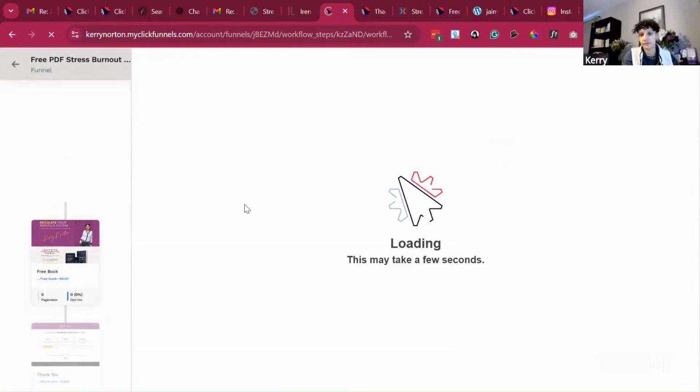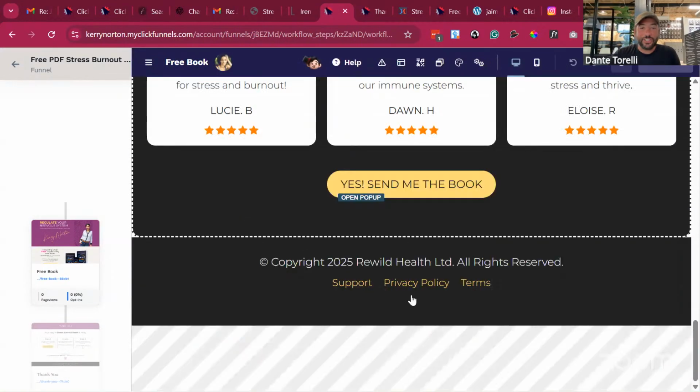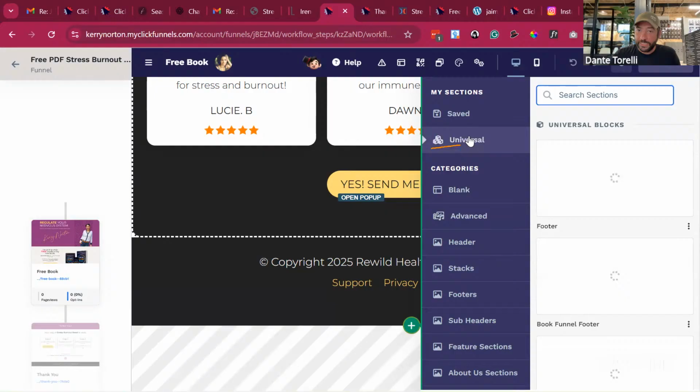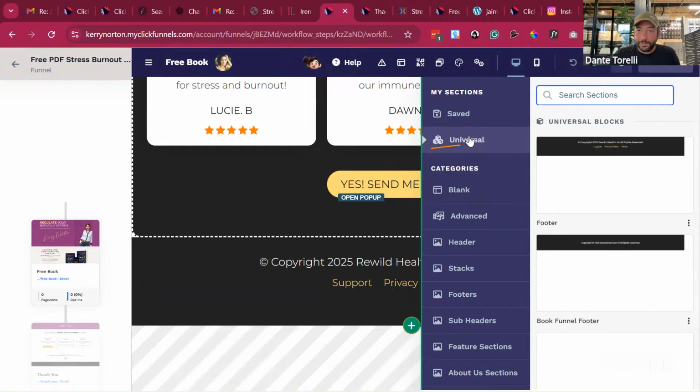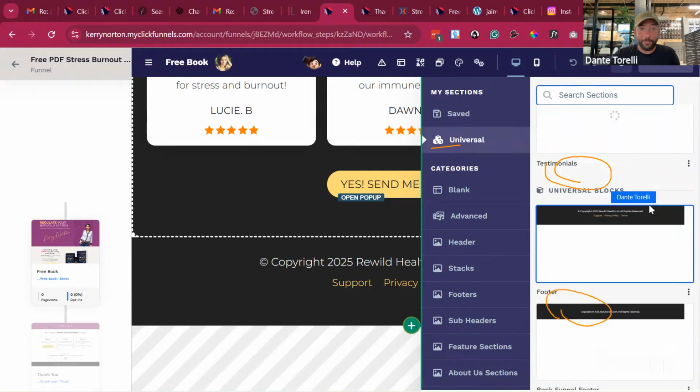All right, we're going to go to the very bottom. Scroll me to the very bottom. Add a section down below that. So hit your green add. Nice. We're going to go to our universal sections. Lovely. Add yours. It's probably book funnel footer. Oh, no, it looks like just footer. Looks like that very top one you had.